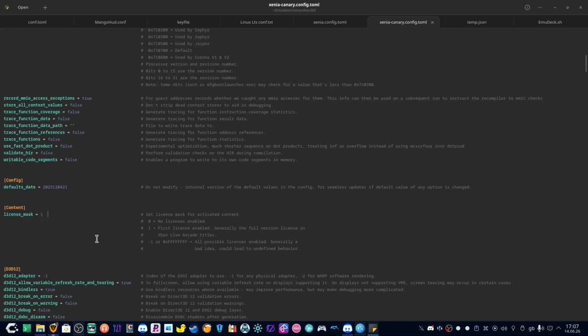So what this will do is if you launch any of your Xbox 360 games using Xenia, it's going to launch the game as if the license is already enabled. So for example, if you launch games like Bayonetta or Xbox Live games or Xbox Live Arcade games, this will launch the game as if the license was already enabled, so that you can play the full version of the game without having to play the demo or the trial of the game.